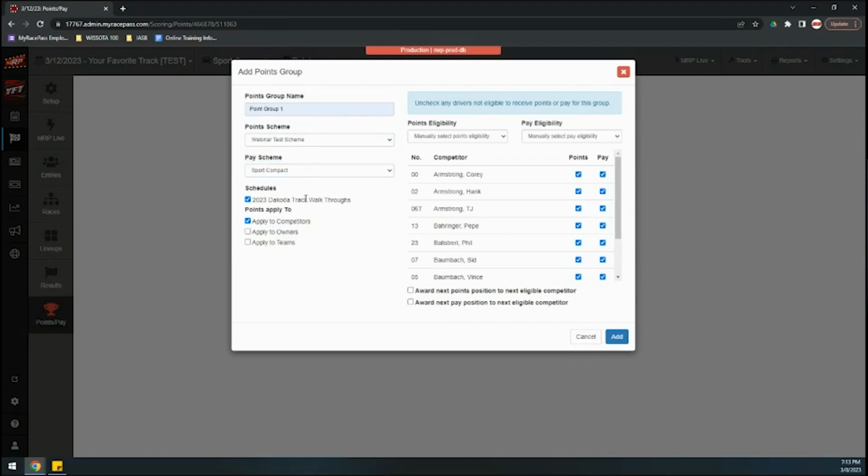Below that, there's a schedules option where you can choose one or multiple schedules that you want that points calculation to be a part of. Remember when we went through season management, you could have multiple schedules. That's where you pick what schedule you want it to be a part of. And then if your points are applying to competitors, owners, or teams, check the box there.